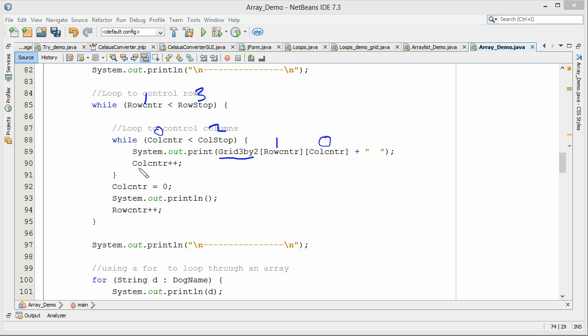This now goes to 1. The brace takes us back to here. Is 1 less than 2? Yes, it is. So now we're at the coordinates of 1, 1, which now prints out 25. And this is how we can loop our way through that grid.